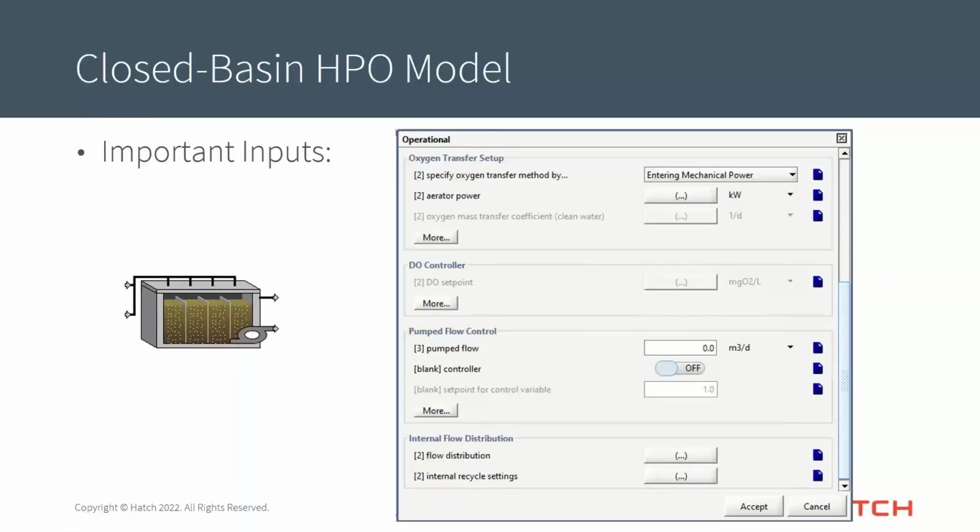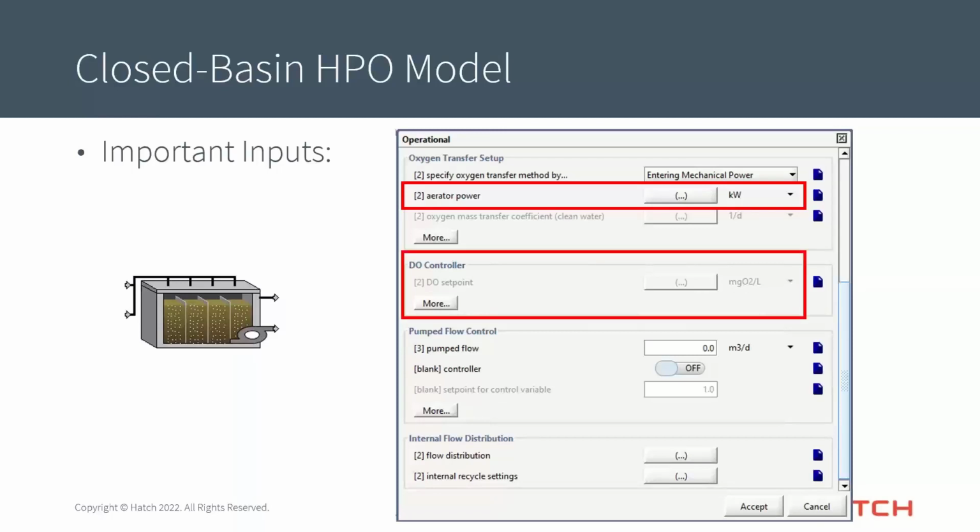Okay, so now onto the operational menu where you can set your aerator power. So for the mechanical surface aeration, you can either set the aerator power directly, or you can use a DO controller and set some set points, and it will go from there. Lastly, there, of course, are those other things that were part of our plug flow tanks, inflow distribution and internal recycle settings. I realize these are not typically part of an HPO setup, but they're there if you want to use them.